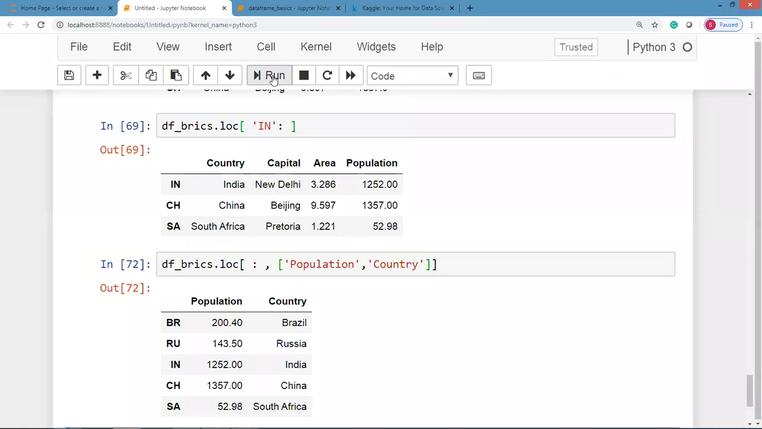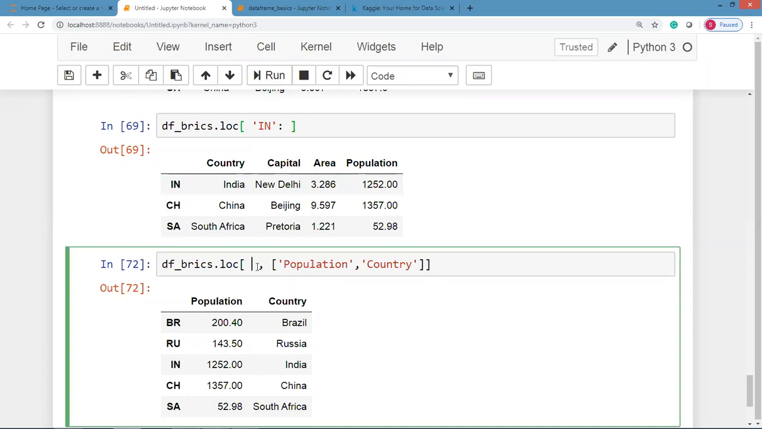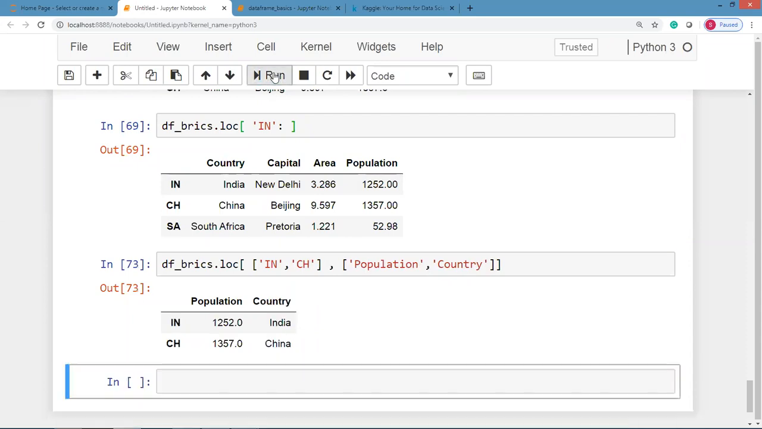And remember, the same way, you can also do it for the rows. Like you don't want to get all the rows, you want to only get, for example, only India and China. So you can just observe, I'm getting the population and the country of only India and China. And remember, I don't need to know the ordering, where exactly India is, where exactly China is. Whenever I do slicing, all those specific records will be returned.